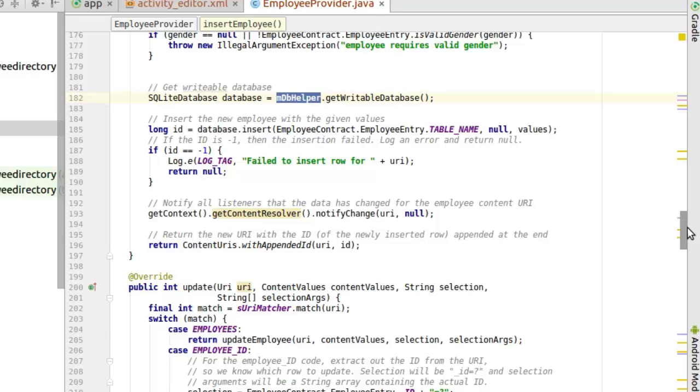Now let's see how we're going to insert the new employee with the given values. We call the insert method, pointing at the table name. We pass null as the second parameter and the values that were passed in. So that's going to insert that particular record into our database.